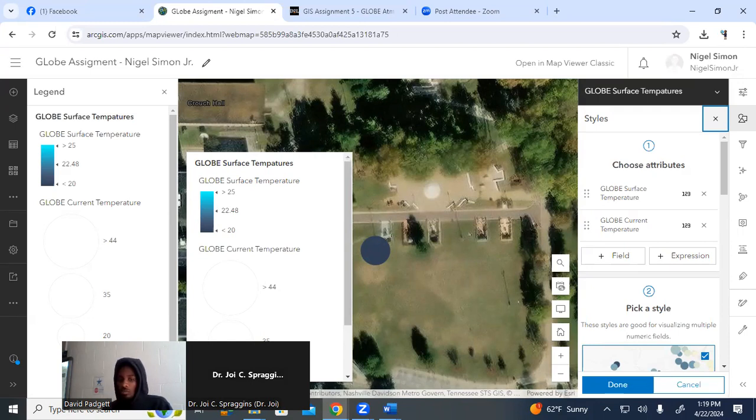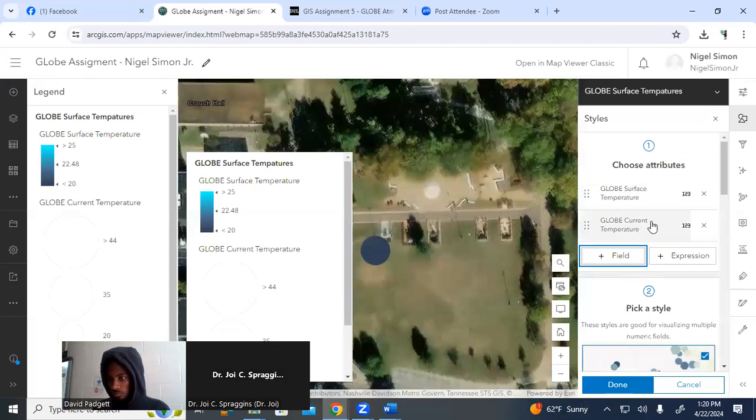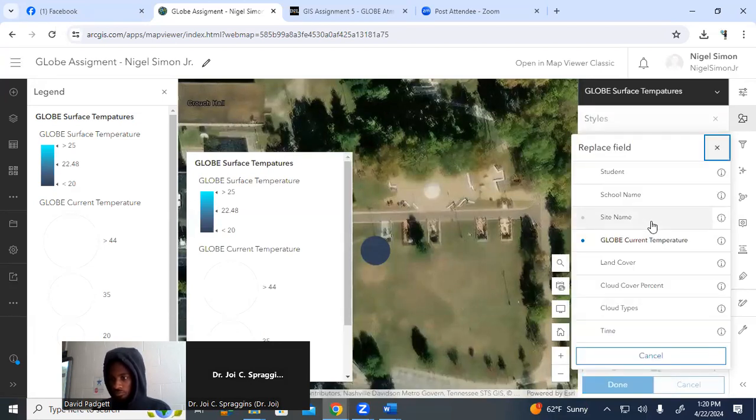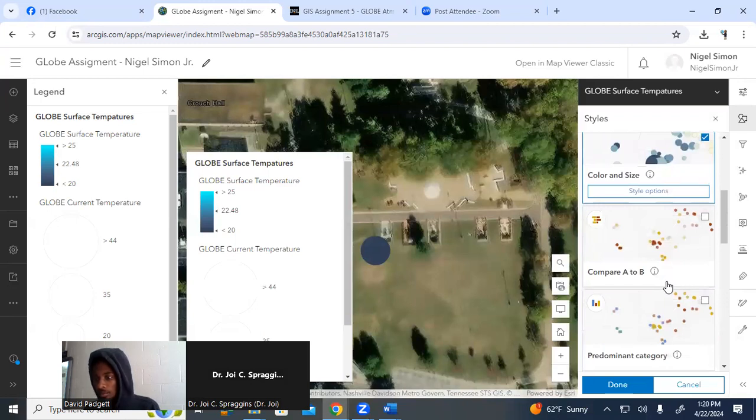See, so we put the current temperature on first. Okay, see these six little dots next to surface temperature? Click that. We'll click on the current temperature layer, surface temperature. So you had that first. Okay, cancel that. Go to globe current temperature. Cancel that for now. Just scroll down. Okay, let's get the style options. Click on style options again.